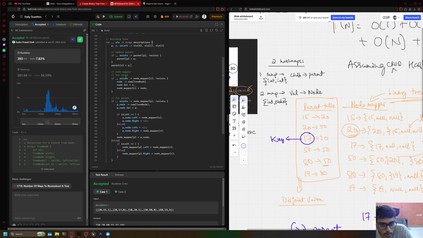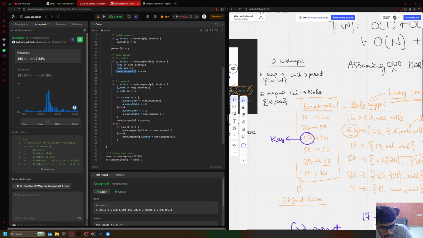Now for node mapper, check if the child node has a node. If it doesn't have, create it and then store it in the node mapper. Similarly for the parent node, check whether you have the parent node TreeNode in the node mapper. If it doesn't have, then initialize it and store the child node based upon the left position in the parent node. So this is this part, and then store it inside your node mapper. Otherwise, if it exists, then based upon your position condition, simply update the left and the right child of the parent node.